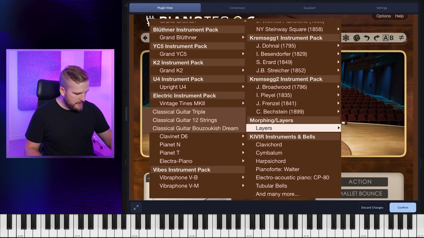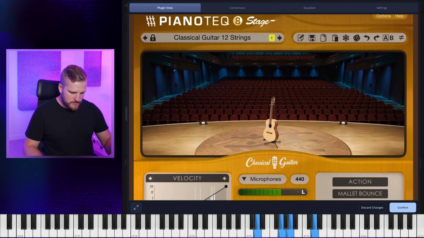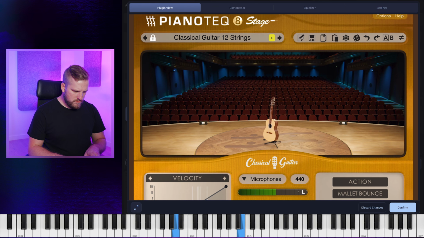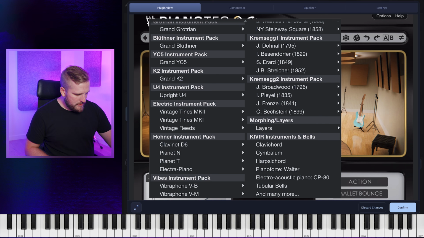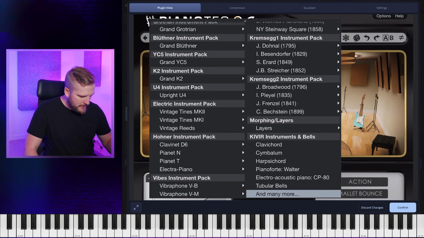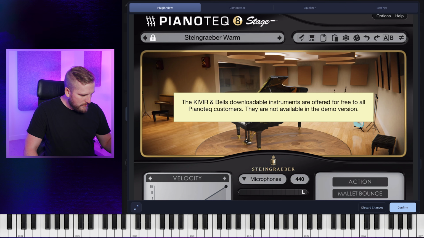Got classical guitar. Okay, that's interesting. I don't know how convincing that is necessarily. Yeah, that's really cool. And then last thing I'm seeing, we got tubular bells and many more. Wow, that's cool. Free to all Pianoteq customers. They are not available in the demo version. That's it, folks. We hit the end of the demo version.